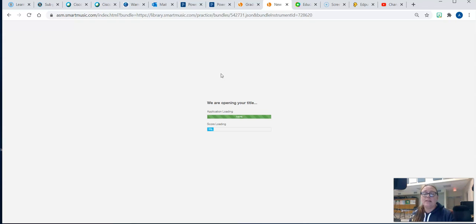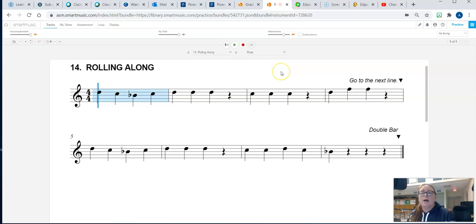You can pop open that song. You can practice that song. You can record that song. Let's say you click the wrong instrument by mistake. You've got this over here, and you can change to a different instrument. So you click the right one for you. So that's super handy. The only thing that you cannot do in practice mode is submit assignments, because these are not assignments. You're just practicing.